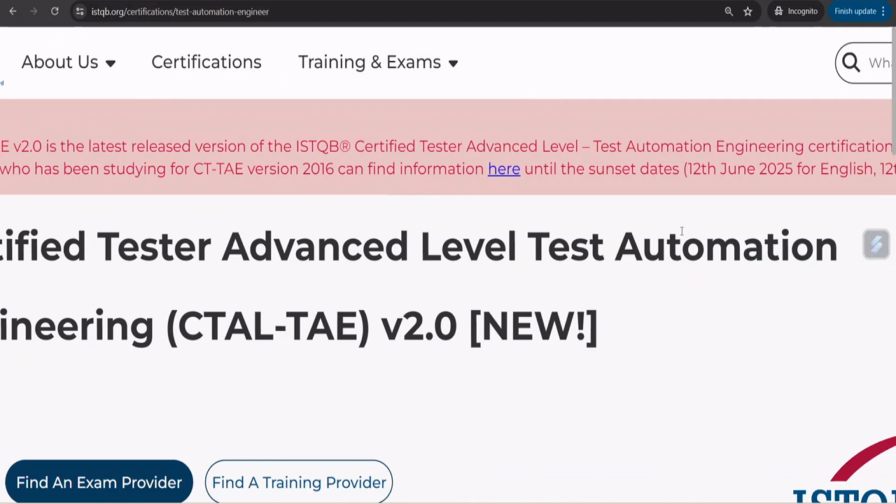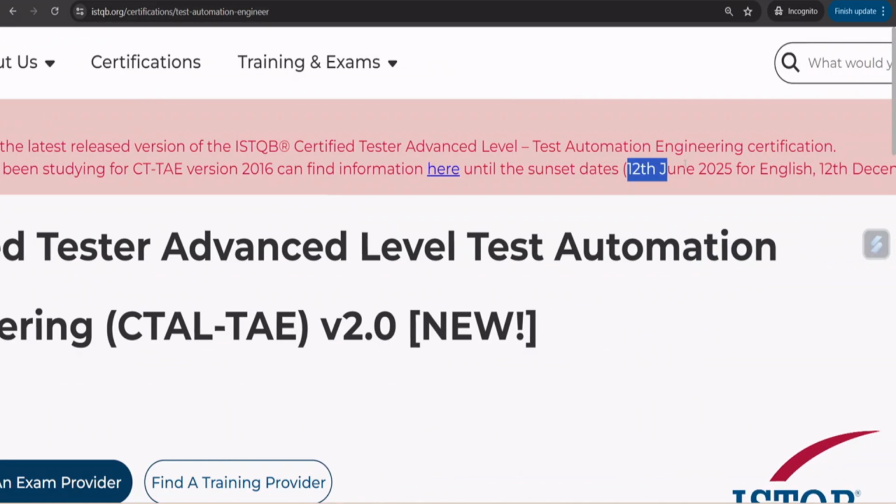And this should be sunsetting by 12th of June. So last month, they released it, but up to 25, the boards and organizations will have time to roll out the new examinations and certifications on the same.